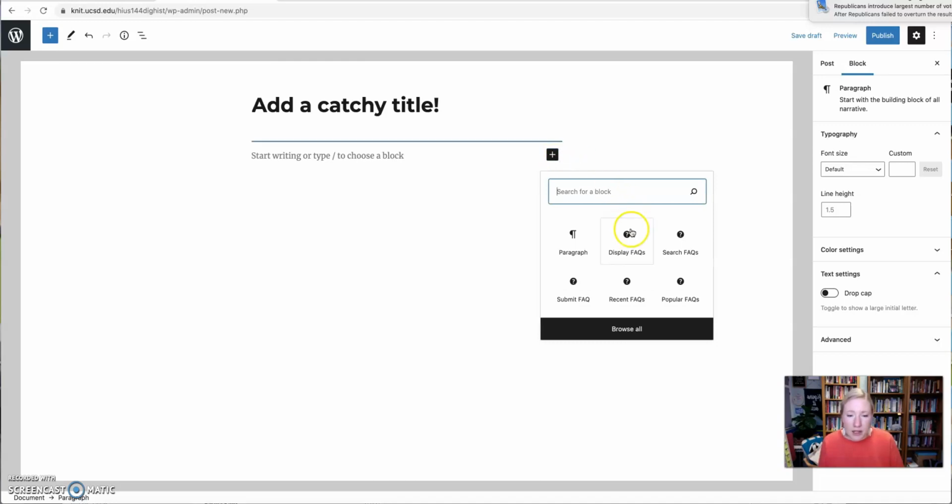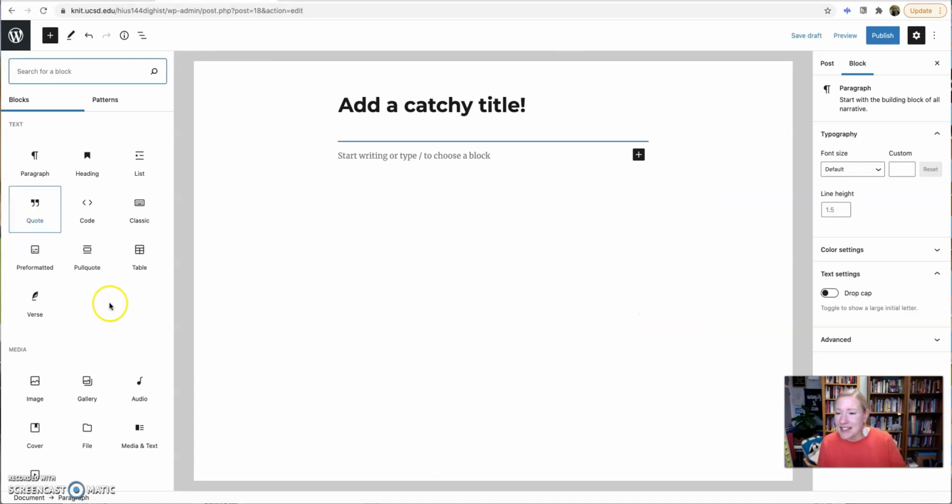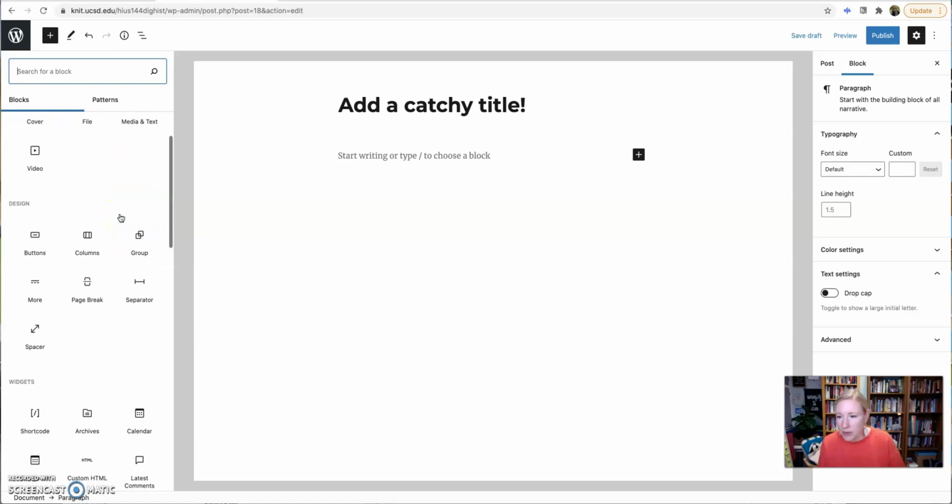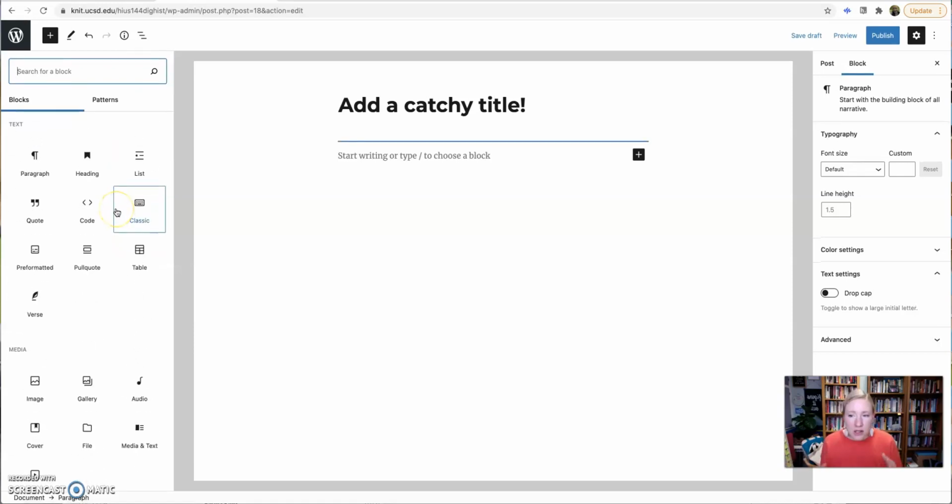Now, when you click on it, you have these options that come up that aren't very helpful. It looks like FAQs is a specific widget that is installed in our WordPress site that I did not install, but it's there. So just click on Browse All, and you can see it pops out over here. There's a whole bunch of different options for what you want to put in. And basically, this is called the block editor. So you're just going to go through and play around with it.